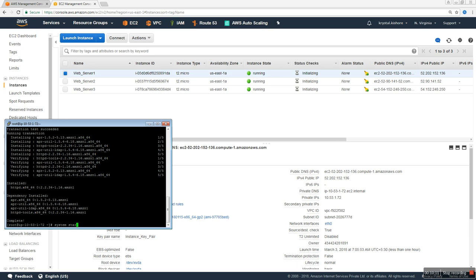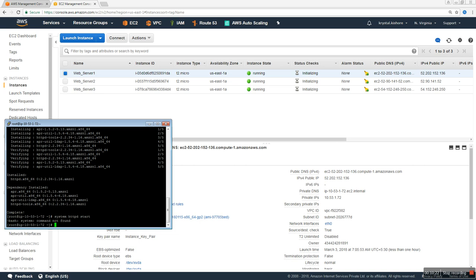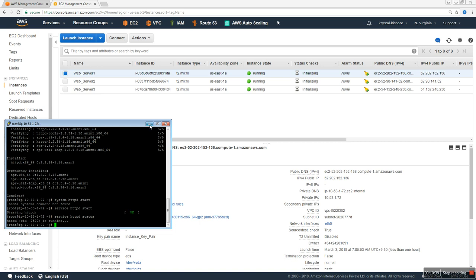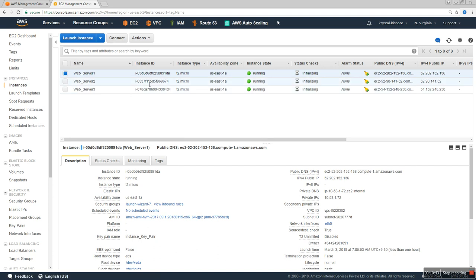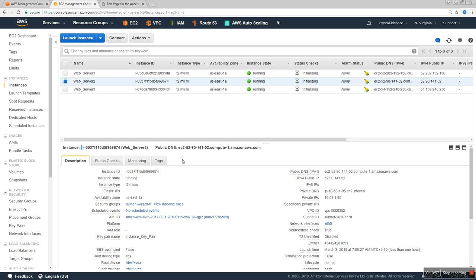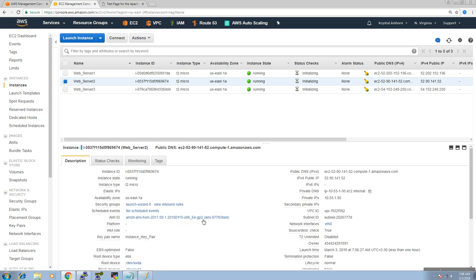Now systemctl start httpd. We need to start this service. Okay, the httpd service has been started. Let me see the status. Okay, httpd is running. Let me make sure whether we are getting the Apache web page or not. Okay, so it is successfully installed in web server 1. Let me install the same httpd service on web server 2.